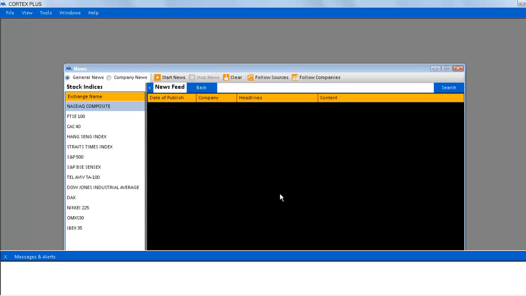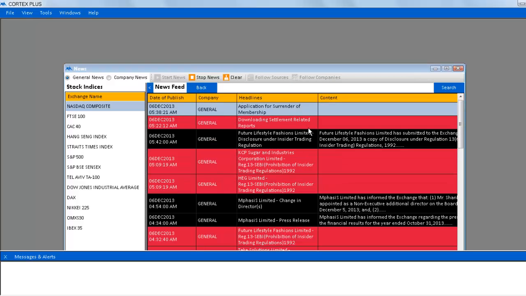Now I have configured my sources, I have configured my companies. Now I'll go to start news and click start news. As soon as you click the start news option, records start populating inside the data grid.